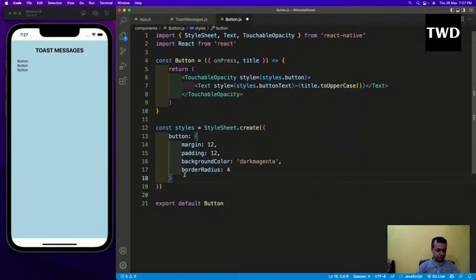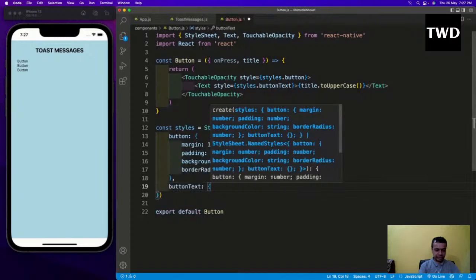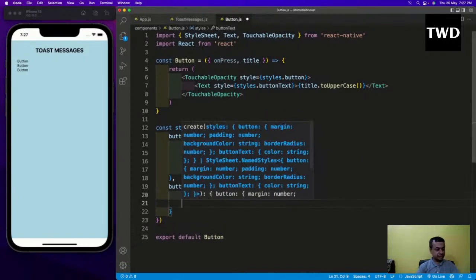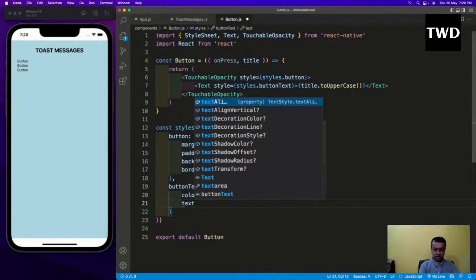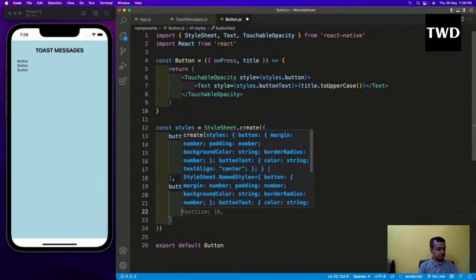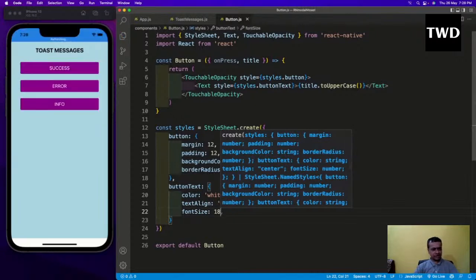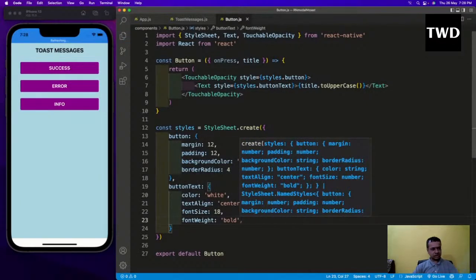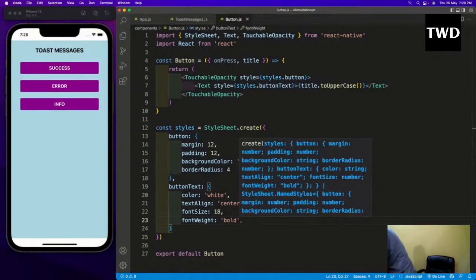Then I'll come here and do button text like this, and button text will have a color of white and text align of center. I think it is okay like this, and I think this should also have font weight as bold because it is not looking good. Okay, so like this it is there. Success, error and info are there. One sec, I'll be back.